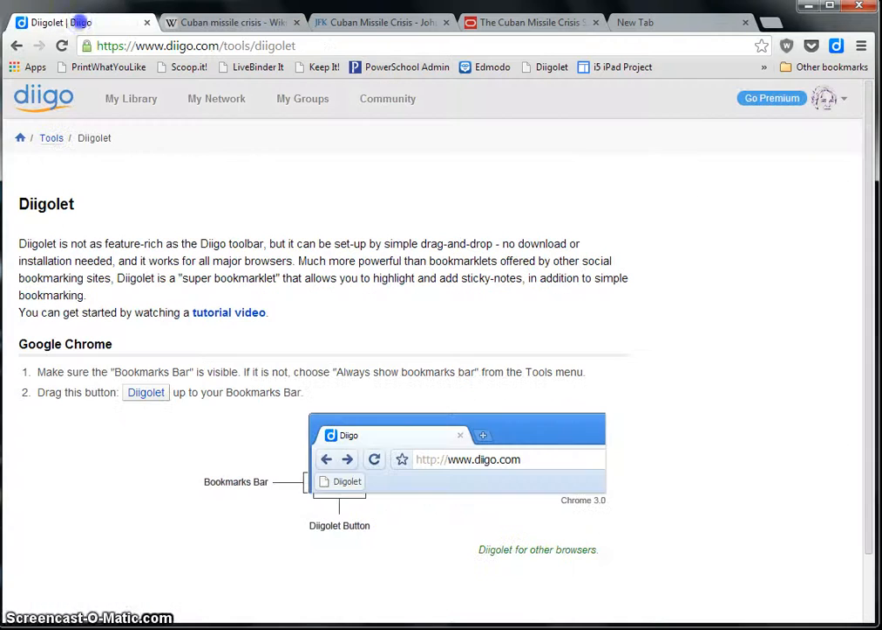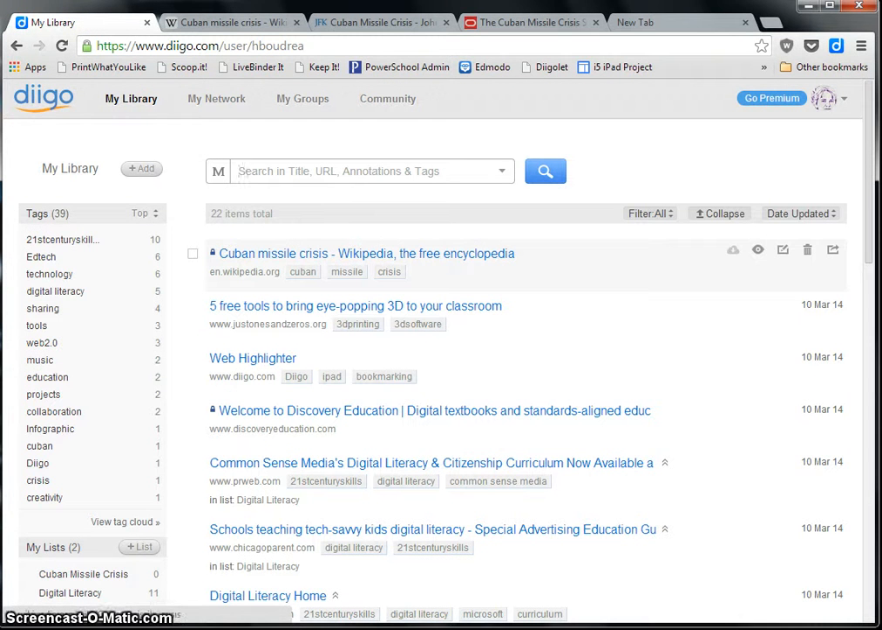And now, if I go back to my Diigo page, under my library, I can see that it's here. So I can easily come back to this resource again later. And it doesn't matter which computer I'm on. I can be on this computer, I can be on my iPad, I can be on a different computer in a different classroom. I'll still be able to get to this resource.